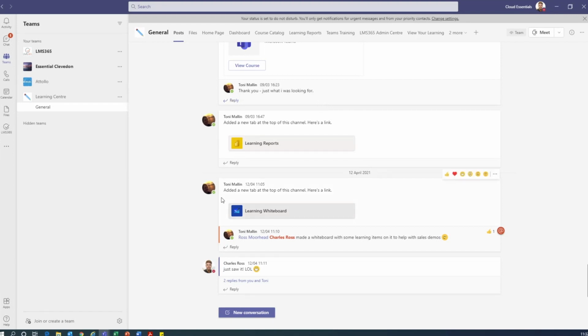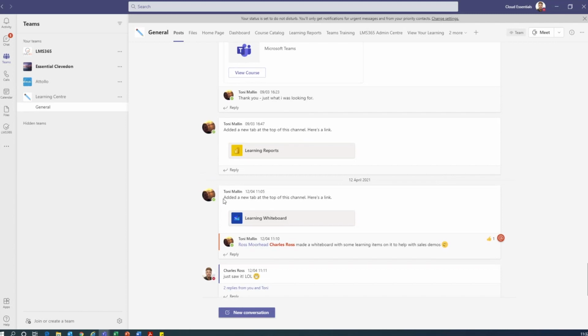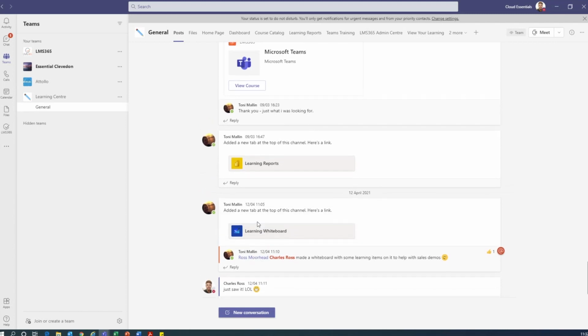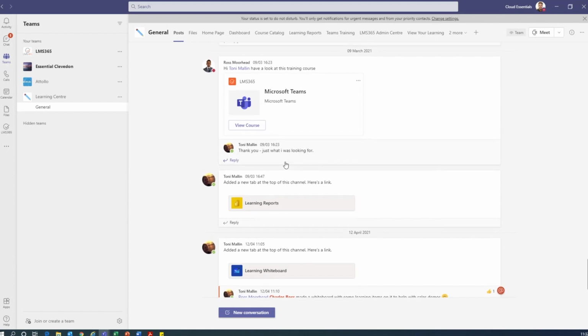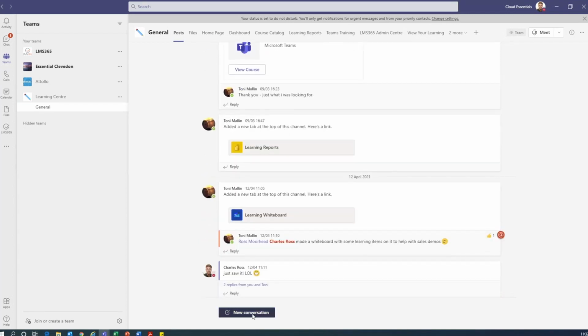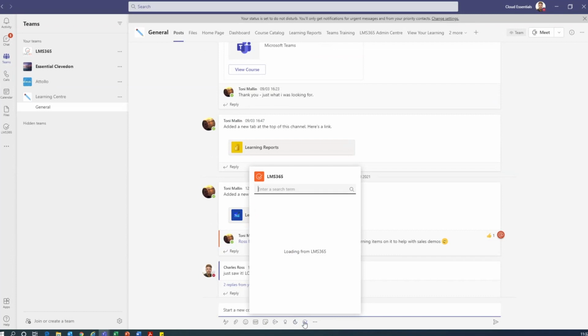And Tony, Ross, and I have the ability to chat to one another within this team. But we've also got the ability to share things, like Tony's shared the whiteboard. Fantastic. She's also added a tab to the top, which is our learning reports. Great. But you can see here that Ross has actually tagged Tony in something and said, hey, I really think you should check out this training course. And we can do this simply by clicking this small little LMS 365 icon down here.